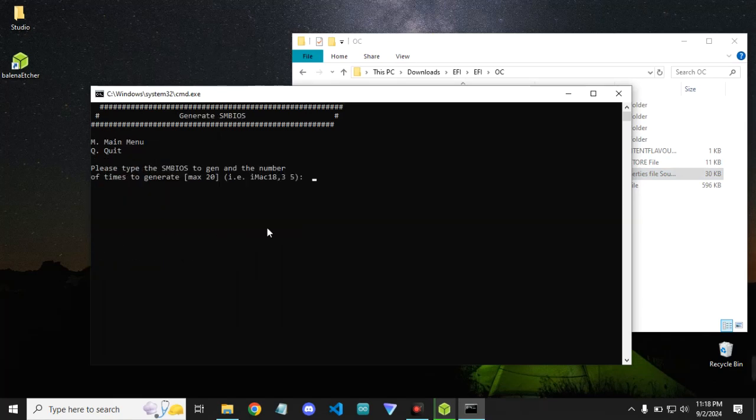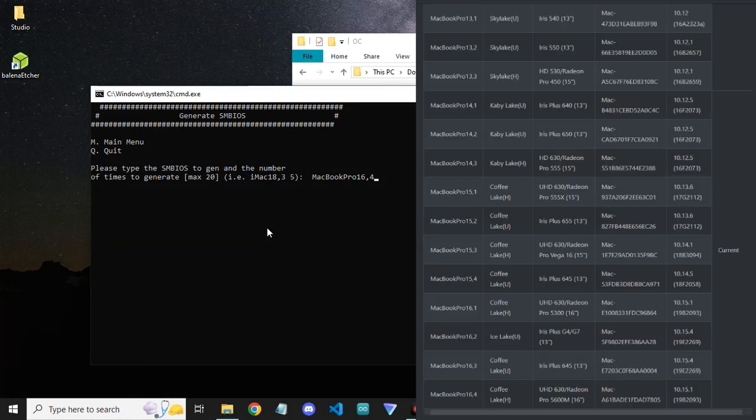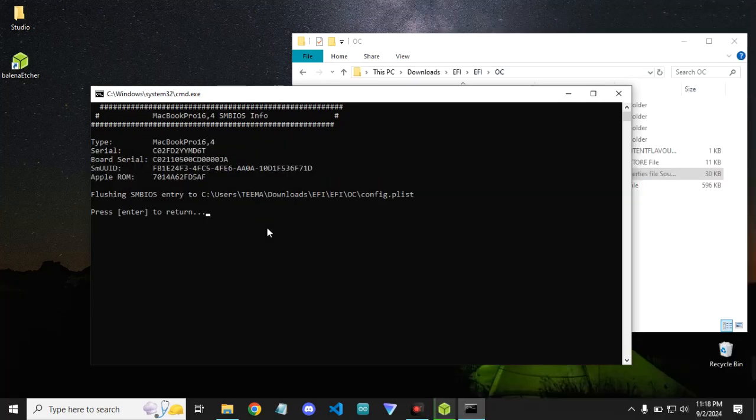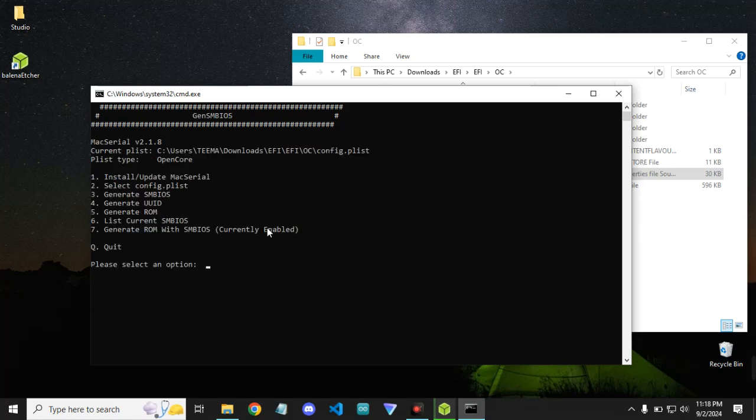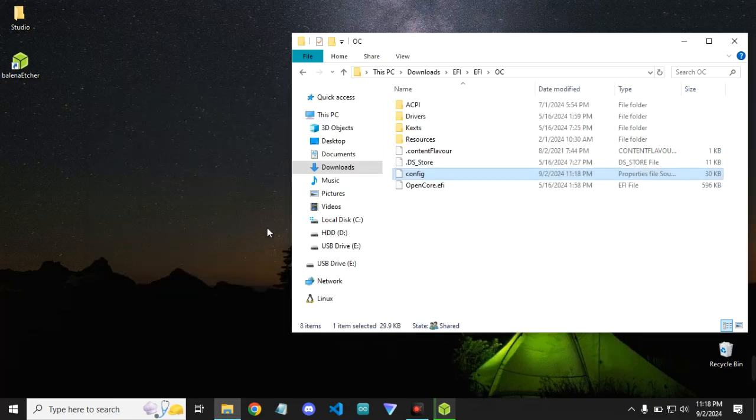Now let's enter the product name we want to generate a serial for. In my case, it is MacBook Pro 16,4. Now this is solely based on your processor, so don't just use any SMBIOS. Make sure to confirm the SMBIOS you would need based on your processor. And it has been generated, you can see right here. Now let's hit enter to go back, and then we can quit. Now let's head back to our download folder.